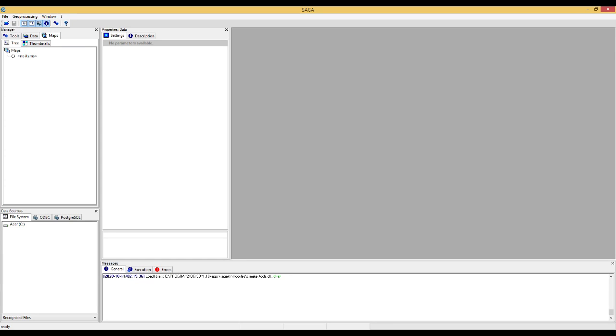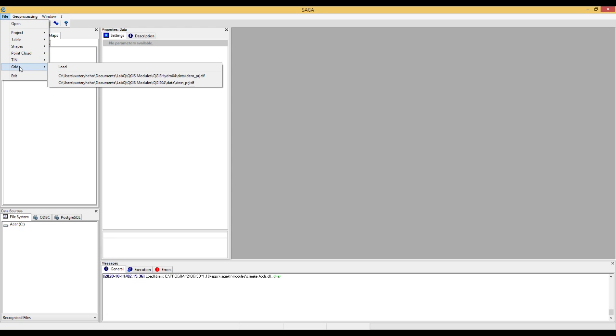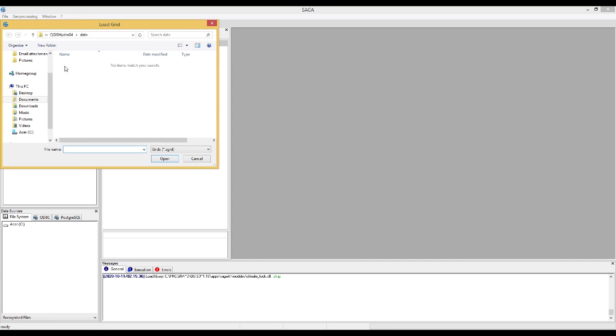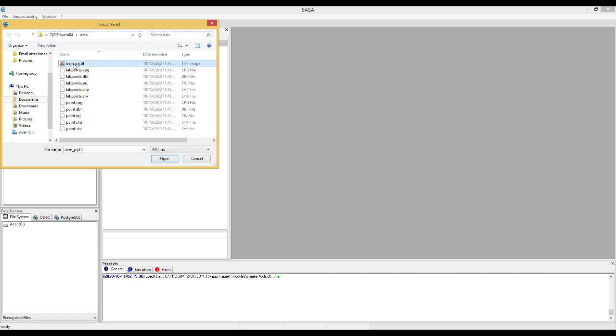On this SAGA GIS platform, you need to firstly open and load the grid data. So just File, Grid, and click this Load button, and then find your data in your data folder. Select all files, and then you can click this DEM PLJ TIF file. So double click.